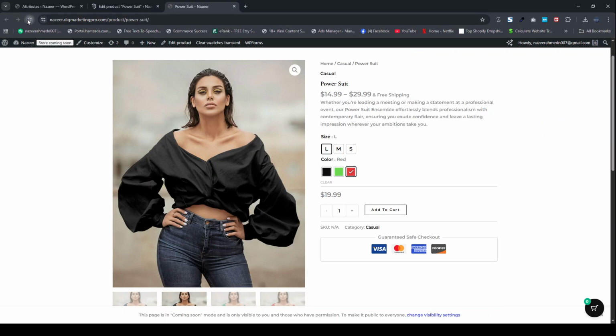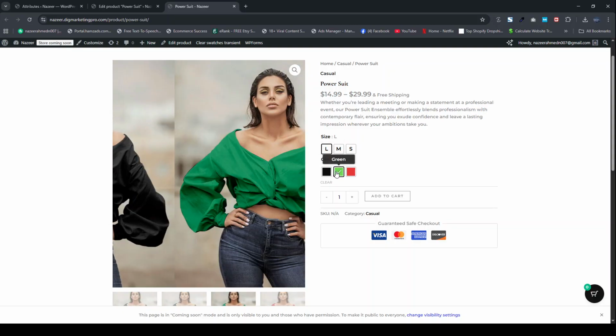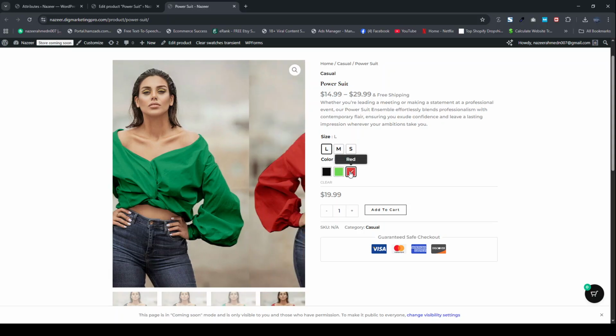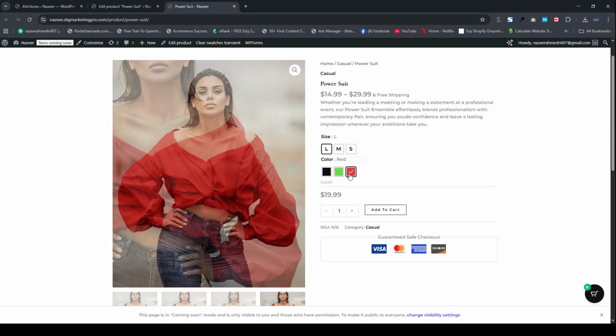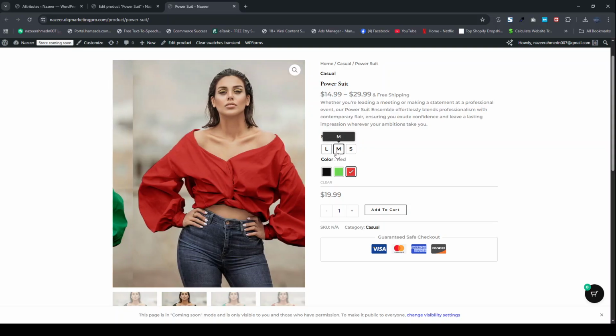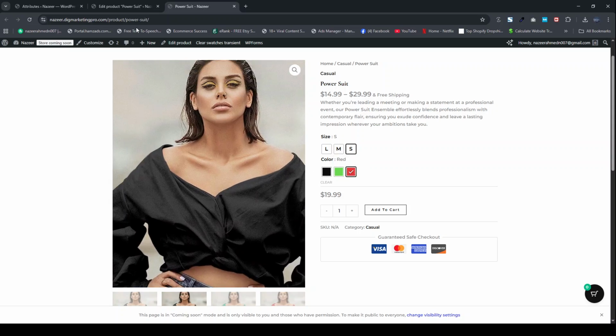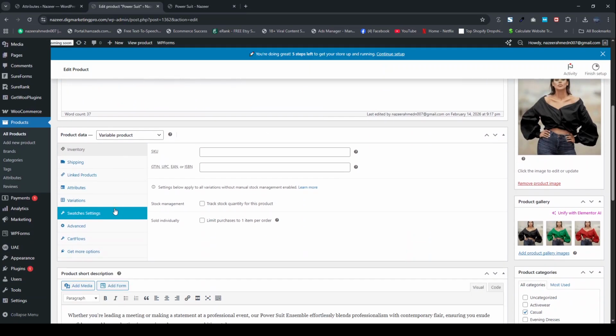So I will go back here again. And here you can see, let me update here for the large. You can see I will make it green. So you can see red, the red picture is appearing. And for the small, here you can see, large, small, medium. So it's totally up to you. If you want to change the price, you can do it in the variations as well.